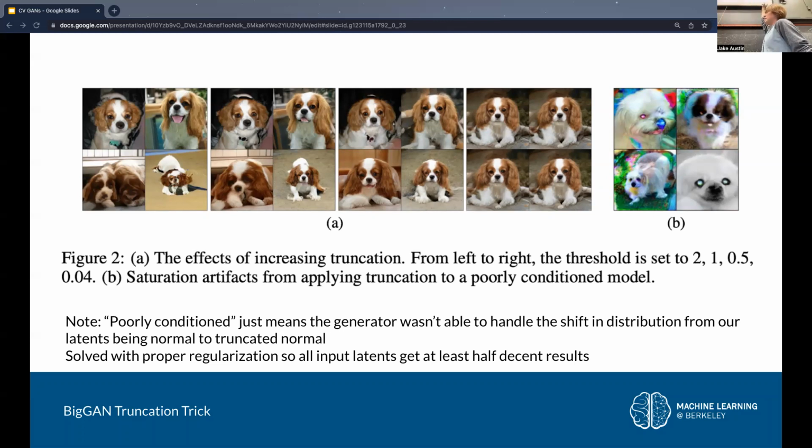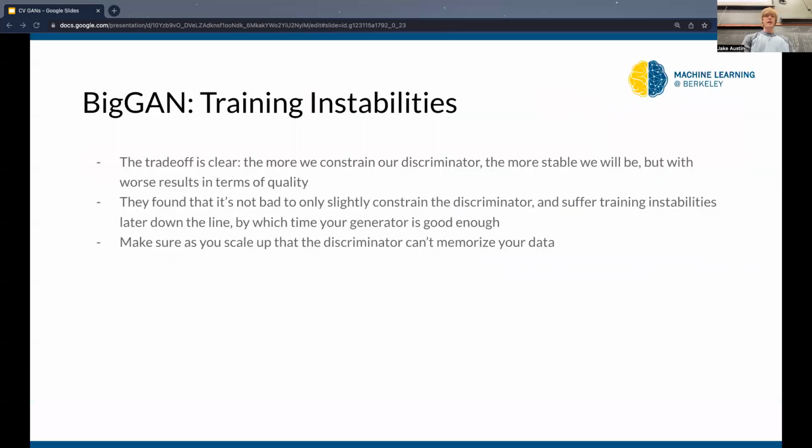And then the right-hand side is just an image that they gave to show that this trick doesn't always work. If your model is not regularized and your model is just generally not good on latents that it hasn't really seen before, this is still going to fail to some degree. You get these nightmare fuel dogs. So yeah, this comes with the caveat that you still need to make sure your model is well regularized to begin with. But yeah, it can get you slightly better results at test time.